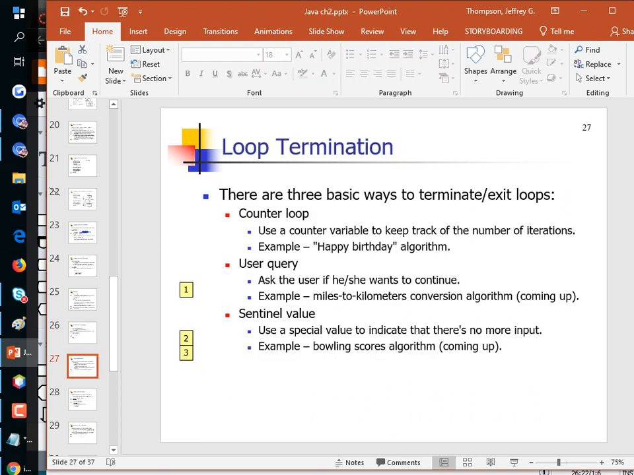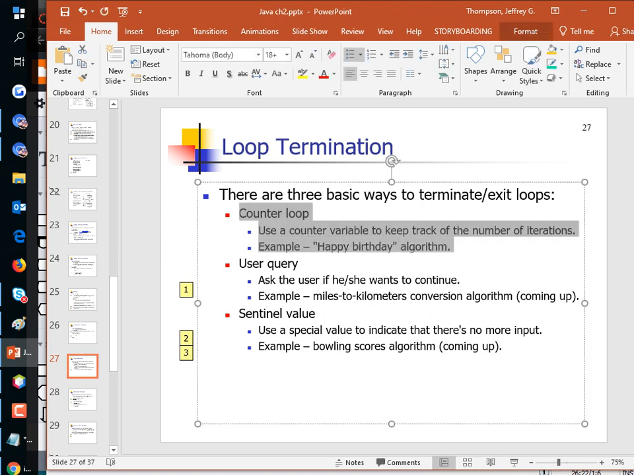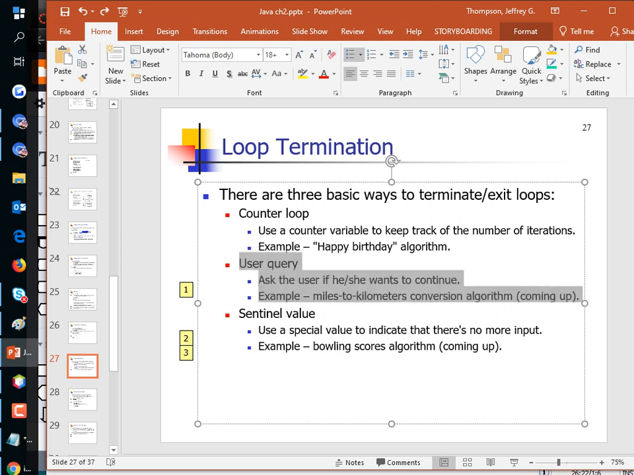There are 3 ways to break out of a loop. You can have counter loops. We did a counter loop, the one that printed birthday 5 times in a row. You can do a user query, which is when you ask the user if they want to continue, right? Do you want to play a game again? Do you wish to play again? If they typed in no, it would quit. That's a user query. And then the last one is to have a value that indicates that there's no more input. It's a special value.